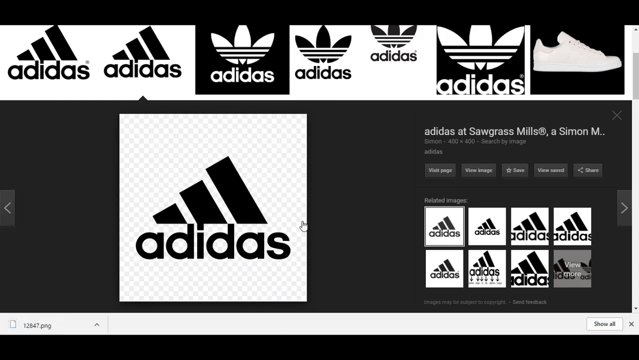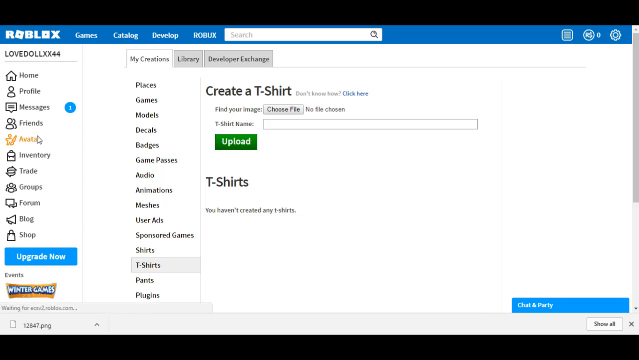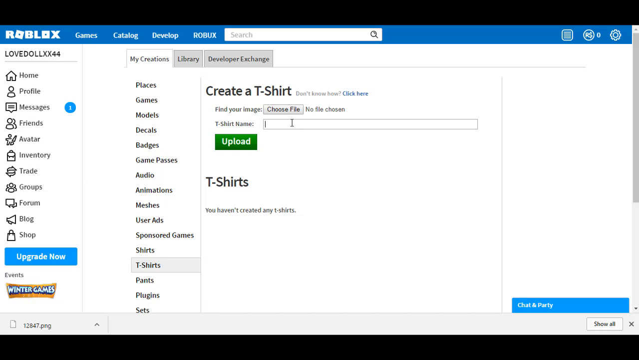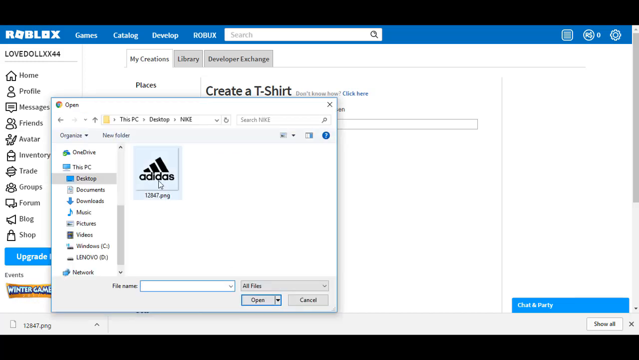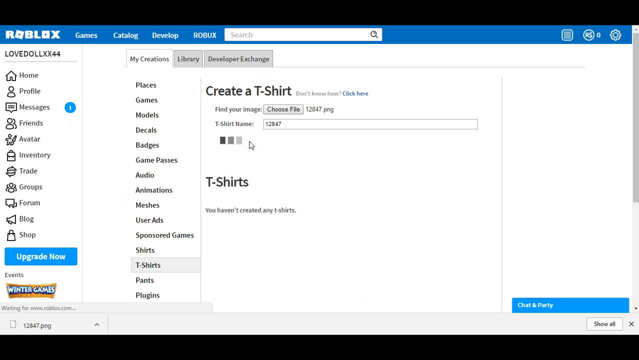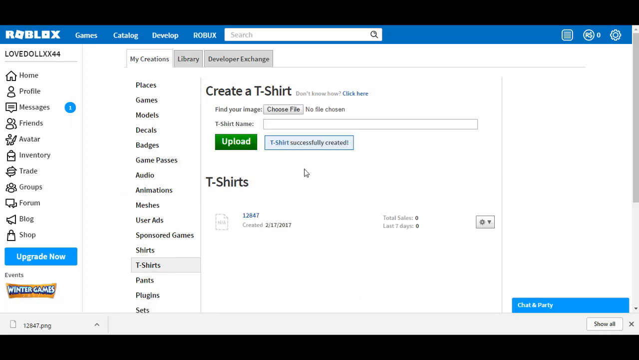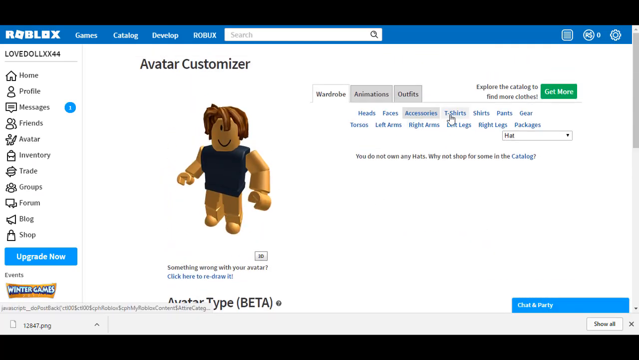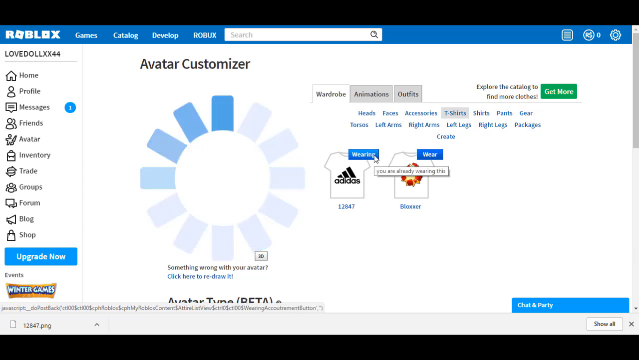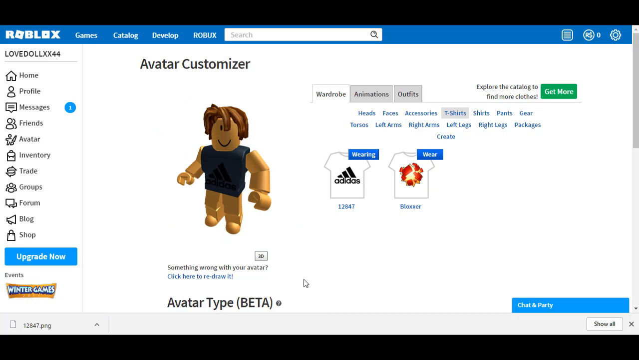Save image. So once you've saved your image, head back to Roblox and go to your avatar. Head over back to Roblox and choose and open your Adidas file. As you can see, Adidas one, the transparent logo that we got from the internet, and you can upload that to your account. So once you've uploaded that, head over back to your avatar, and if you head over to t-shirts and hit wear, as you can see, you've now got the logo Adidas.